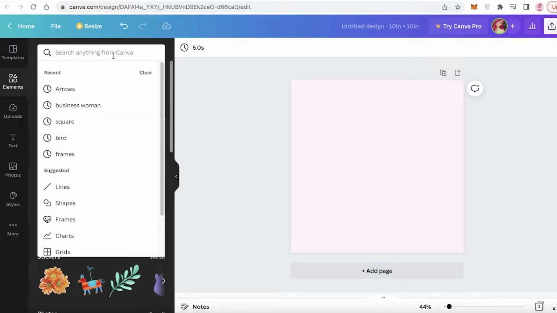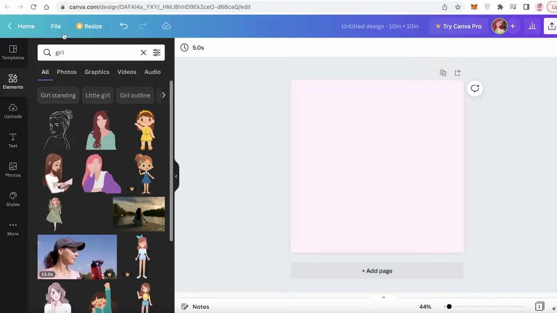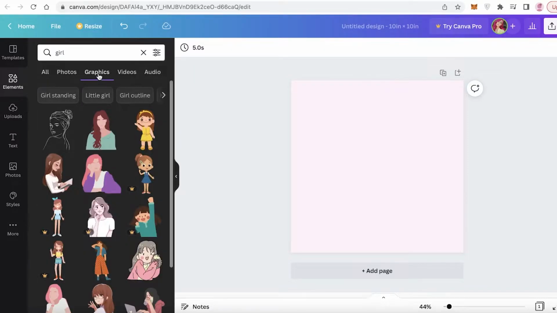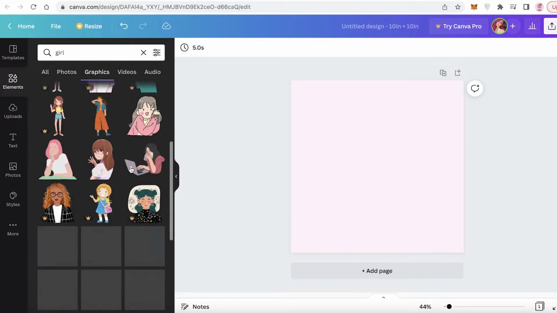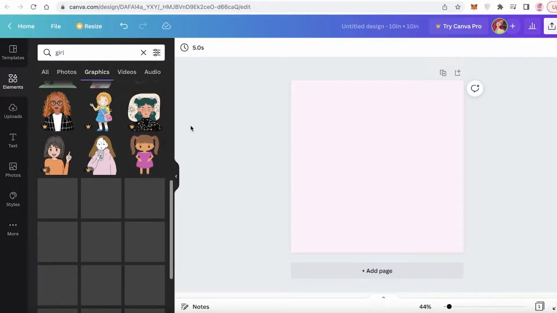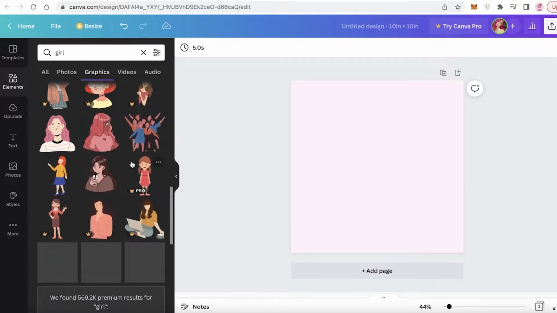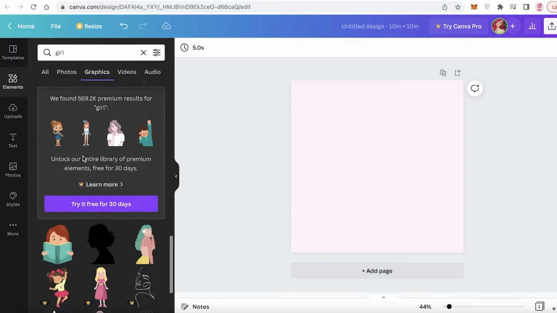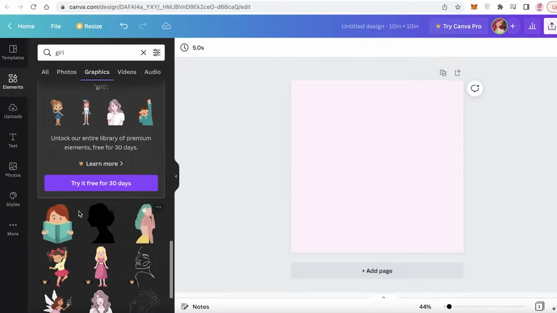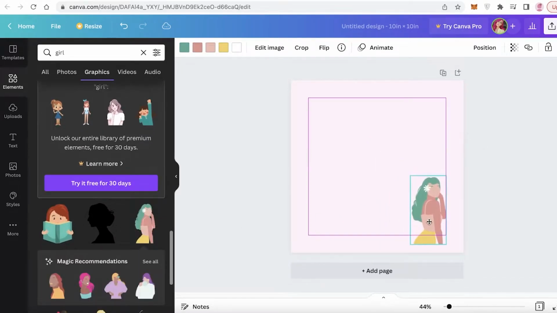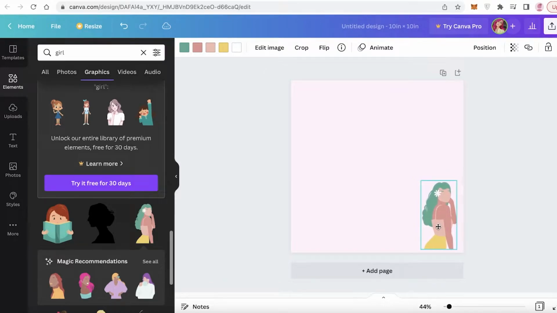Once you have clicked on elements, you're going to start adding the stickers that you want. So let's say I want these to be super girly and floral stickers. First I'm going to add girl, and I'm going to click on graphics instead of all. Now you can see there are several different graphics that I can choose from. So I'm just going to scroll down and take a look at my options. I'm going to add this sticker over here, and I'm going to place it at the bottom like so.